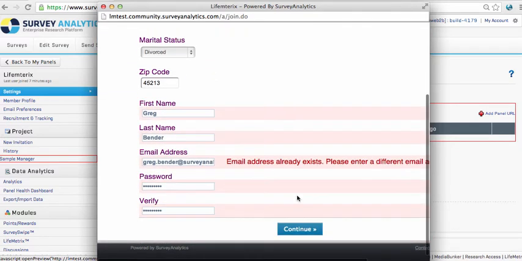What did it say? My email address already exists. So what I'll do is change it. I'm going to go greg@lmtest.com. Okay. Now it's important to note that I didn't change one setting.